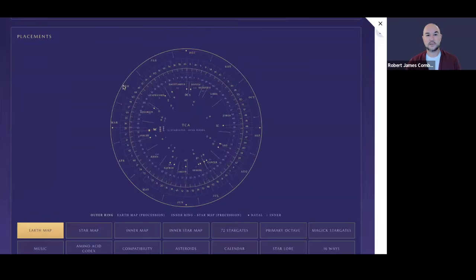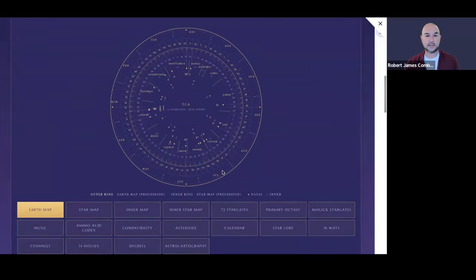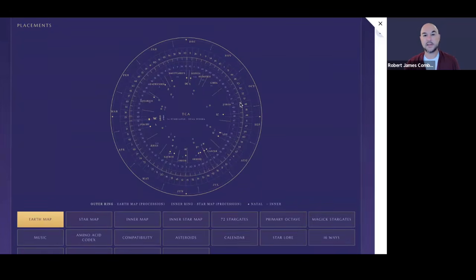So this is your star map in 2D. So it's the same as the 3D, but now in 2D. And there's something on here that is very unique and different, is that this inside ring is the movement of the precession of the equinox, and that's what I call your star map. And then the outside ring is the Earth map. So there are actually two maps happening simultaneously. So there is an Earth map, which is the procession, and the star map on the inside, which is the precession.